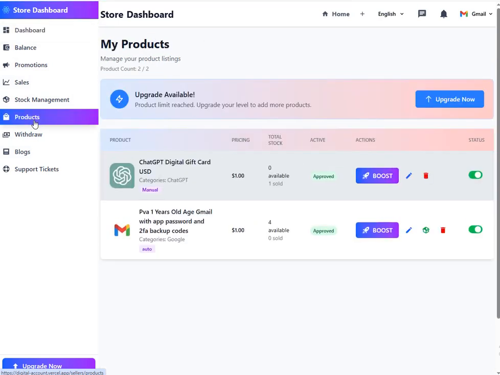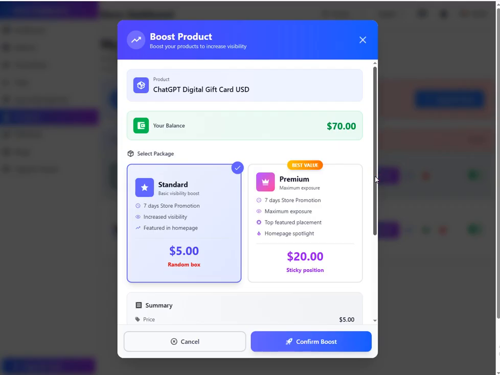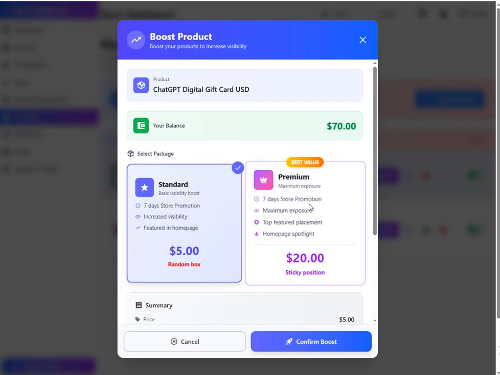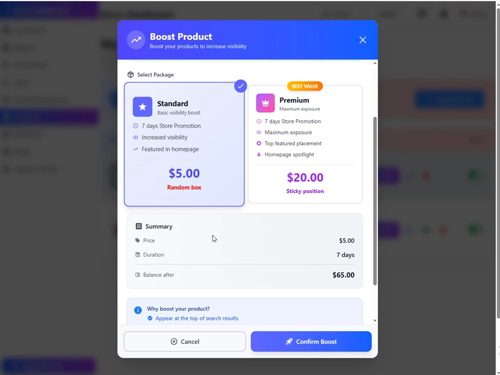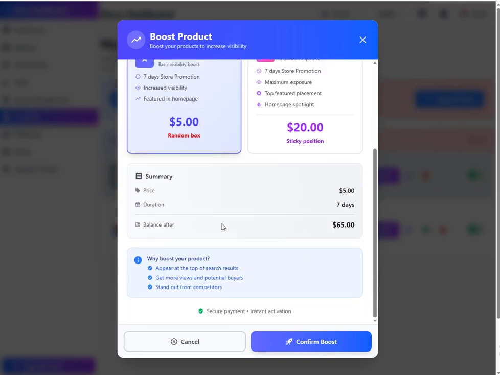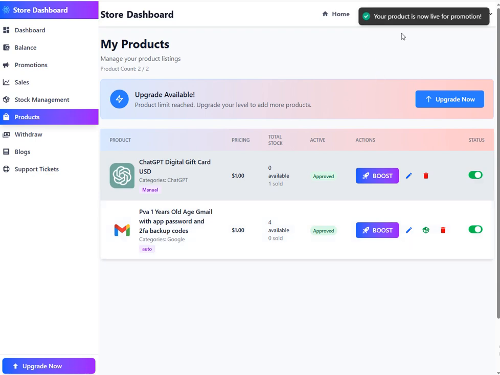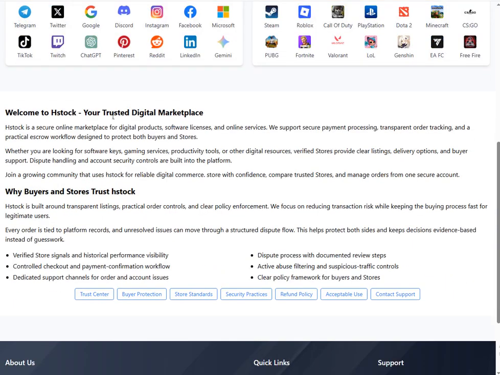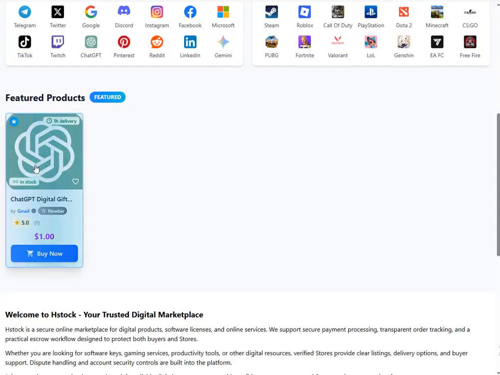Go to product, and therefore boosted selling here, click here boost. These 2 products showing, premium or standard. Premium shows random products after the home page's first 5 products, and premium are all listed here, not random showing. Okay, I just select this one and all. Okay, just confirm. Okay, purchase has been confirmed. Go to home page. After a few minutes, the boosted product will automatically show.